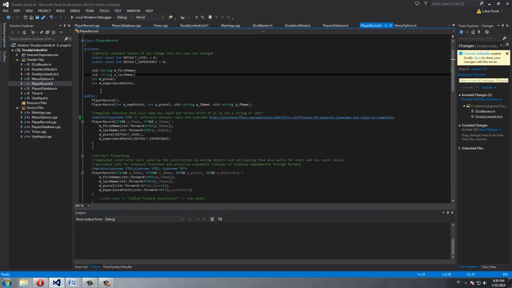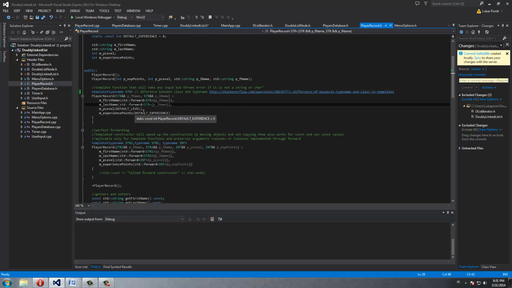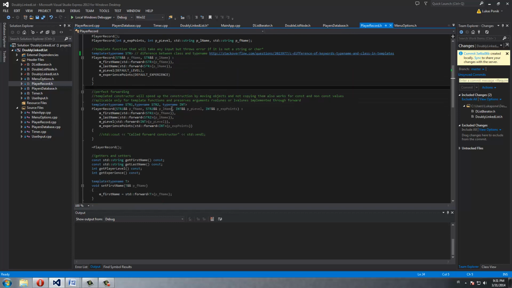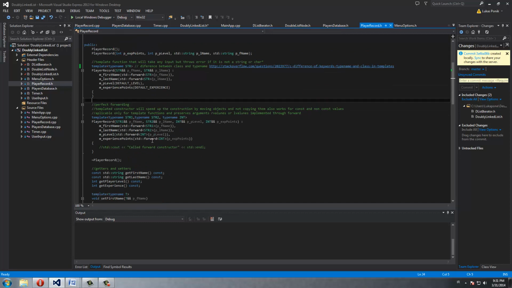So I have just private variables, 2 strings, 2 integers: first name, last name, level, experience point. Again, this is the move constructor, basically templated, so it takes any argument, but it will give you compiler errors if you don't pass whatever is needed.